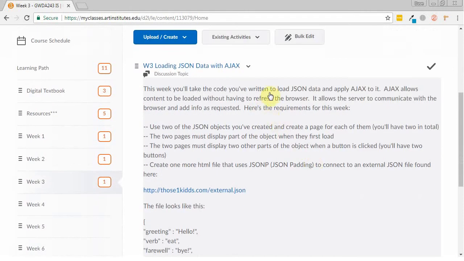So we're going to be taking the JSON data that you've already created, and we're going to apply Ajax to it. Ajax just basically, in a nutshell, allows you to load content without refreshing the browser. It lets the browser communicate with the server and just pull data from the server without having to refresh the page, which is really nice.